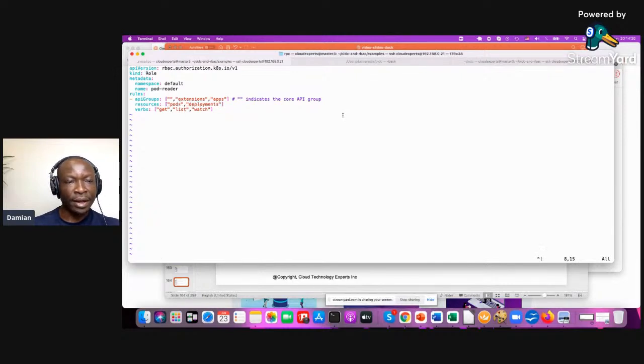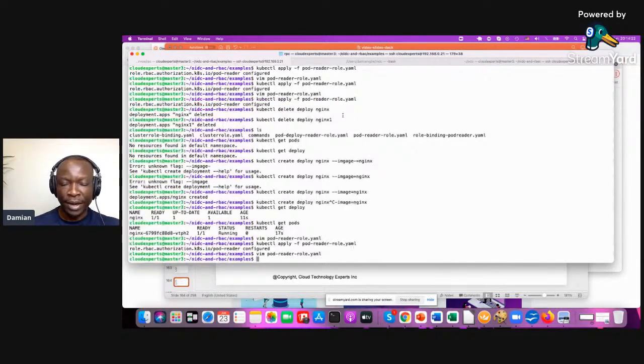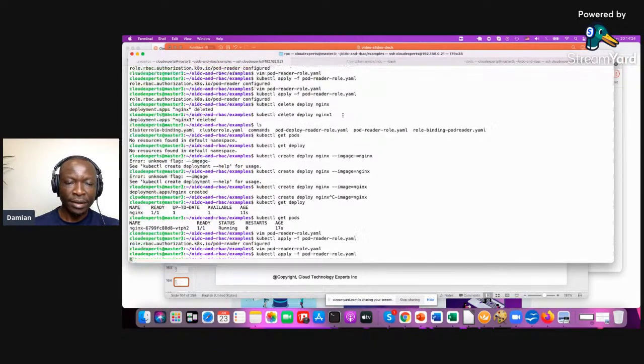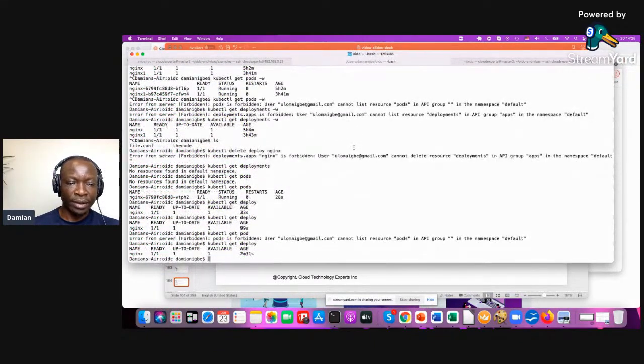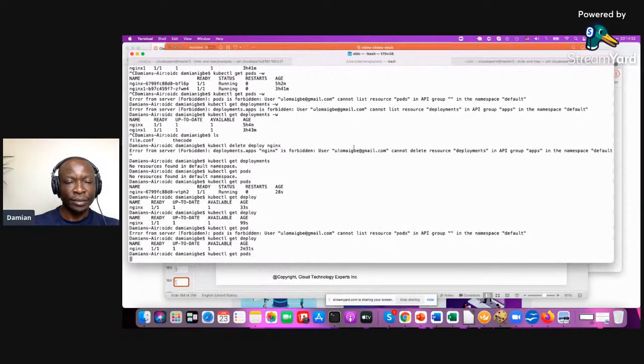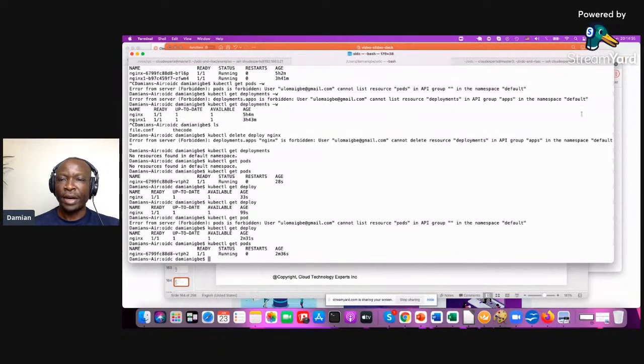Okay, I have that in there. Now apply the policy. And now the user should be able to list pods as well. Get deploy, get pods. Okay, very good. So hopefully all that makes sense.